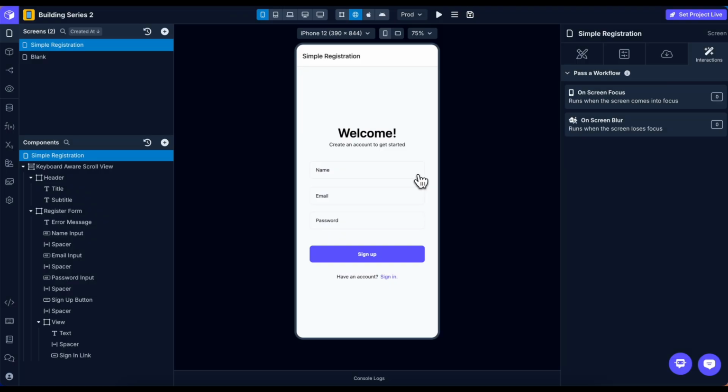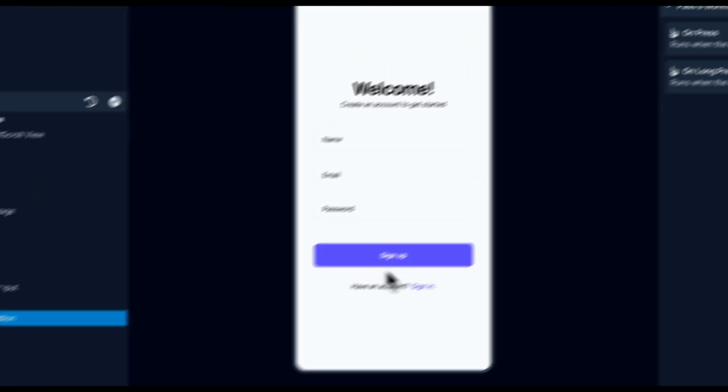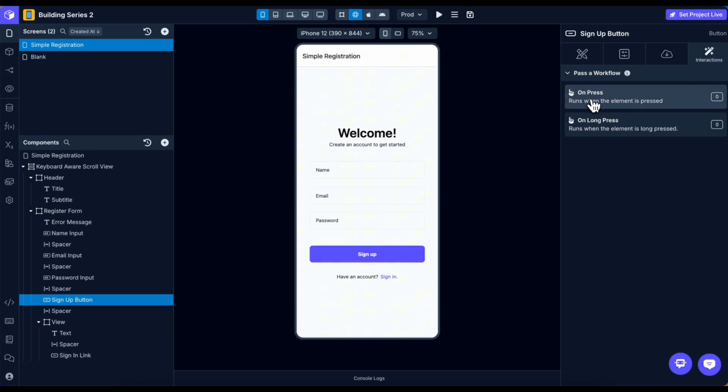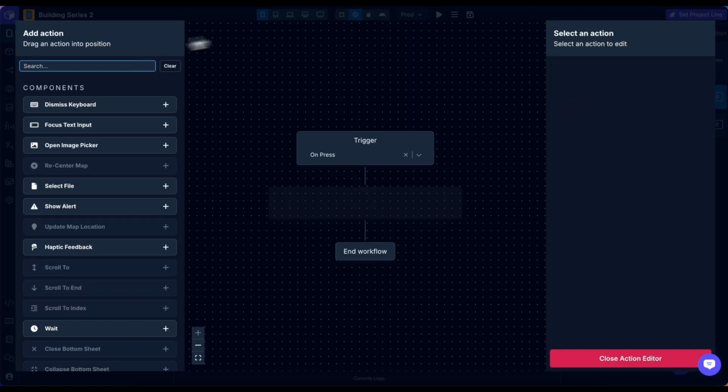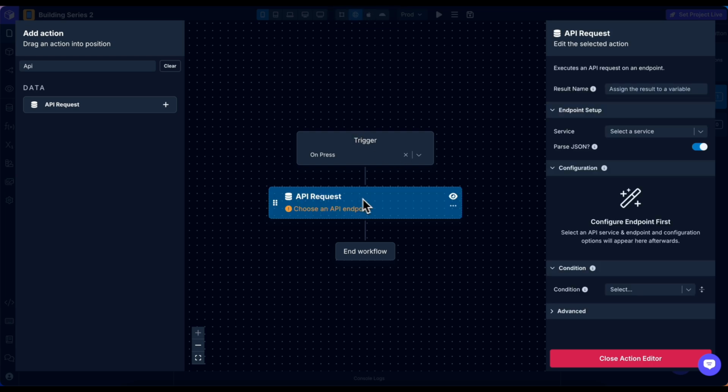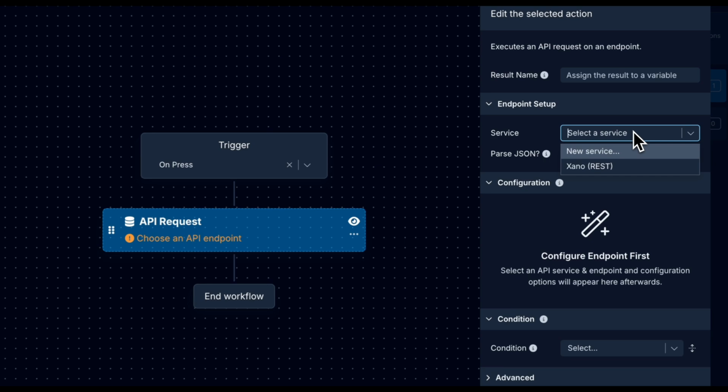We will now start structuring our action stack for the sign-up process. For this, make sure that you have chosen the sign-up button and go to the Interactions tab, select On Press Trigger to open Action Editor. We will first choose the API Request action, and we need to configure it to point to our sign-up endpoint that we have created before.